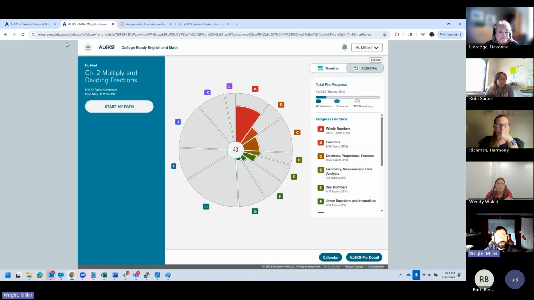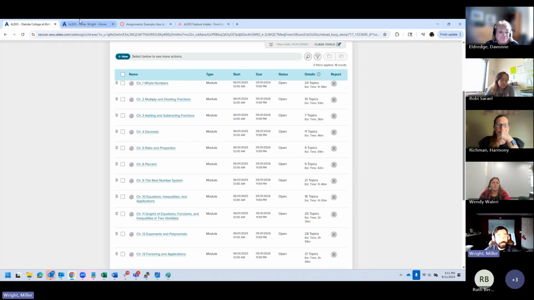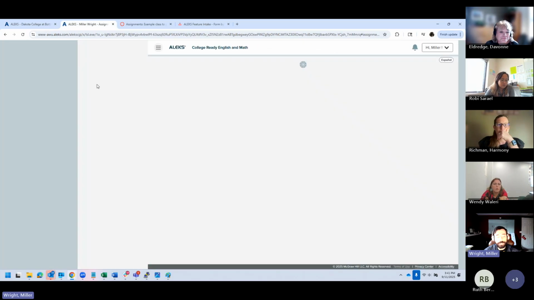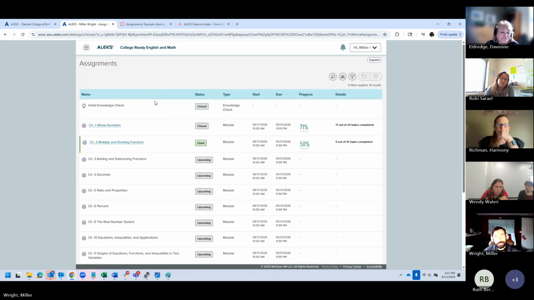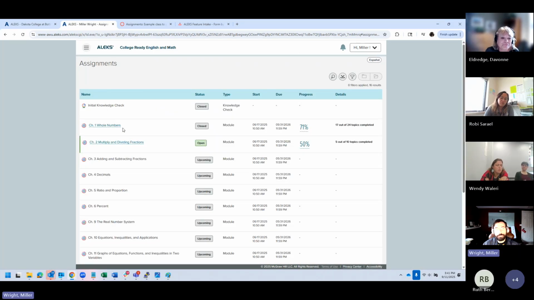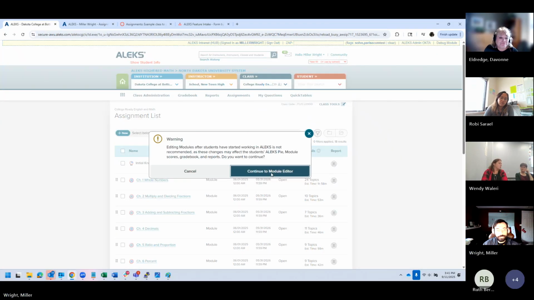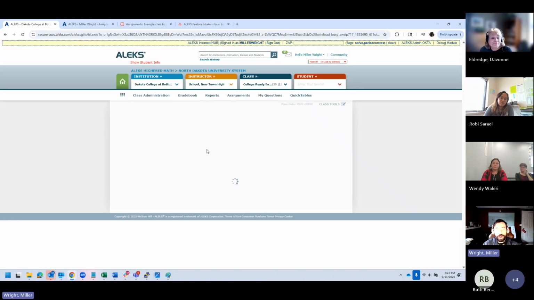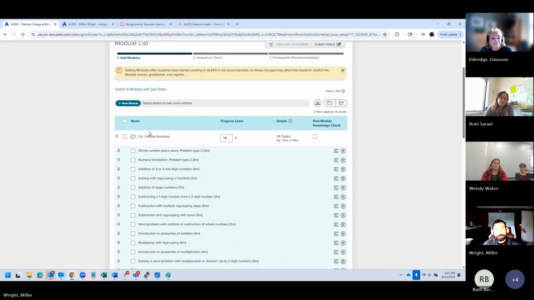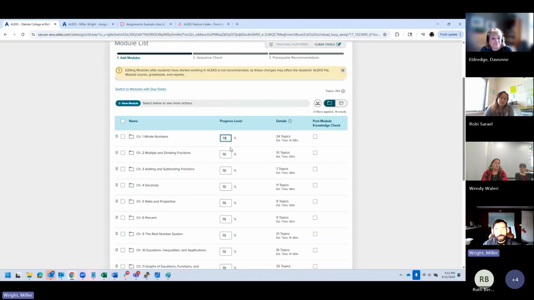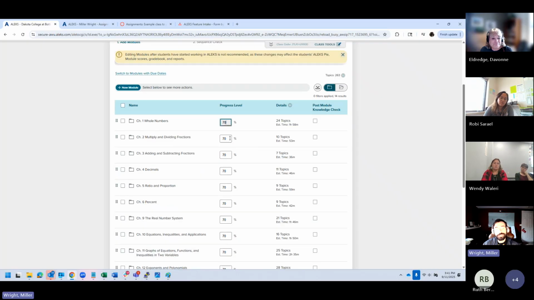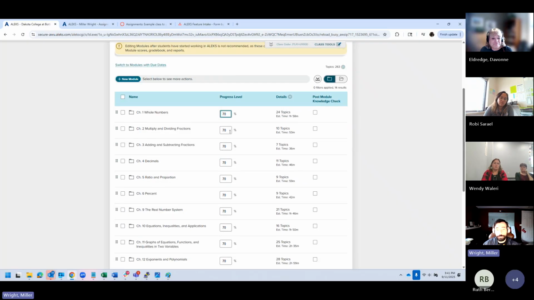Right here, it's dropping me into the Chapter 2 module. I should talk about that a little bit. If I go to my assignment list, it says I have 71% of the Chapter 1 module done. So why am I being dropped into Chapter 2? The way your class is set up is with progress gates. In order to unlock the next module, students need to achieve 70% completion of the previous module.